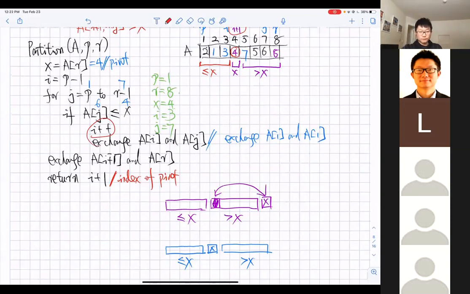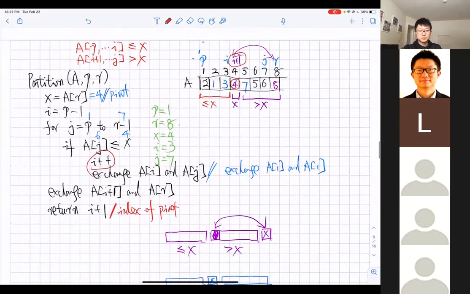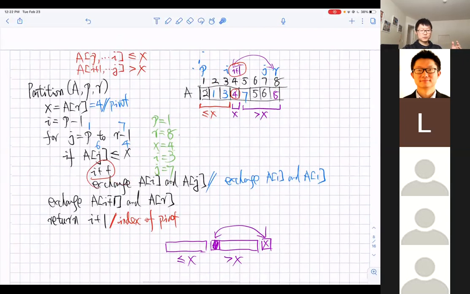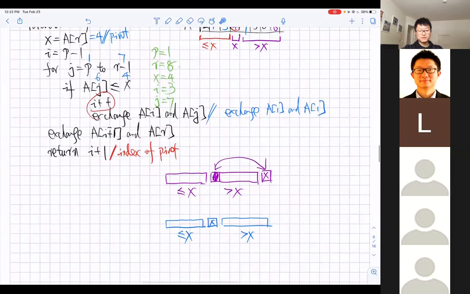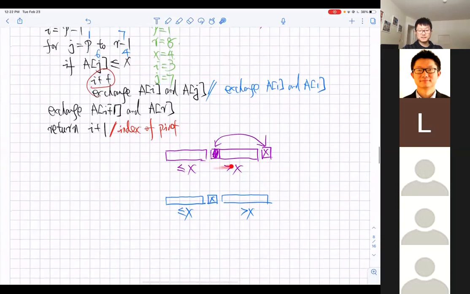Can you explain the for loop statement again? So it's for J equals P to R minus 1. What it does is go through every element of the subarray before R, which is every element before the pivot. In the for loop, we want to keep all the elements from P to I less than or equal to the pivot, and all the elements from I plus one to J larger than the pivot, so that after we finish this for loop, we are at this stage.